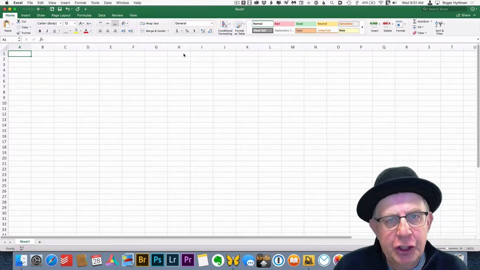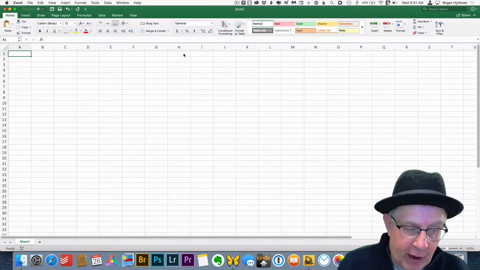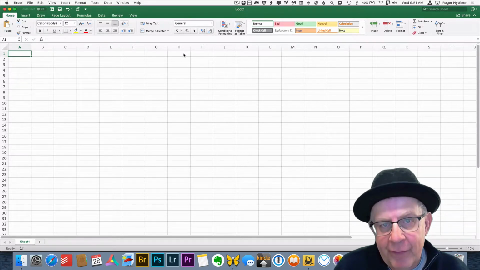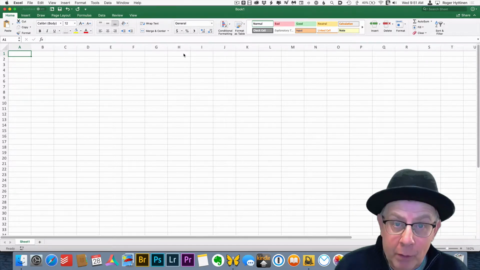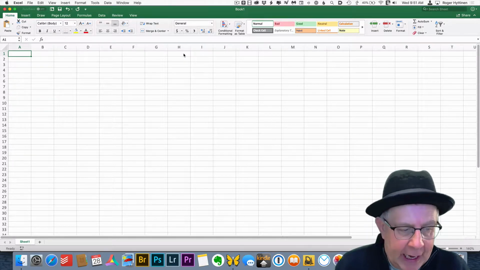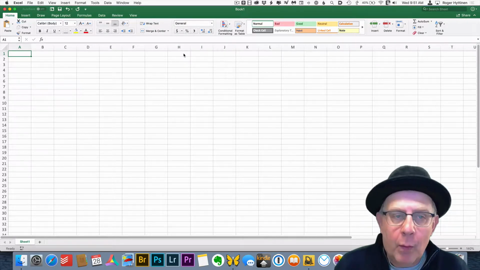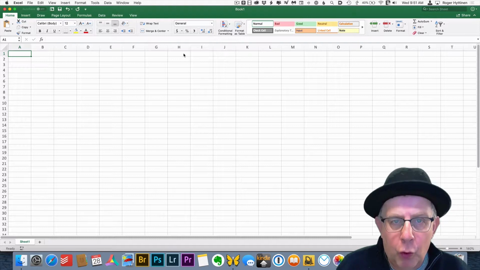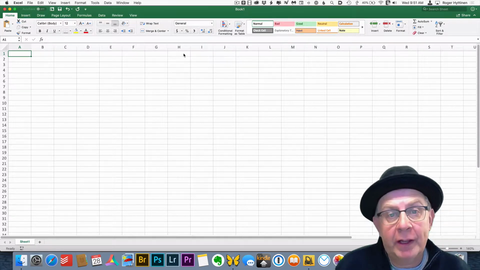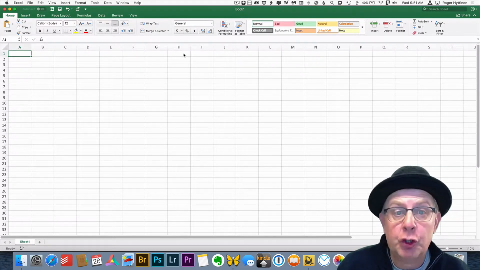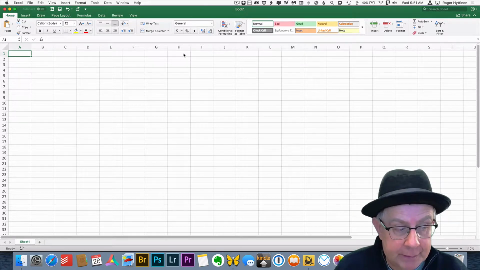So macros can be stored in the active workbook file, meaning that they will only be available to worksheets in that workbook, or they can be stored in the global workbook file, which is called the personal macro workbook. Any macro stored in the personal file will be available to all other Excel workbooks.